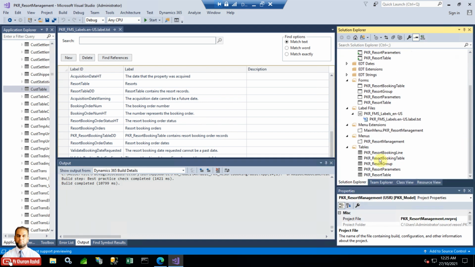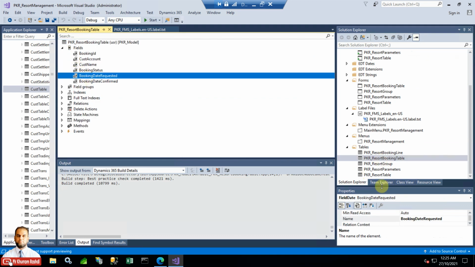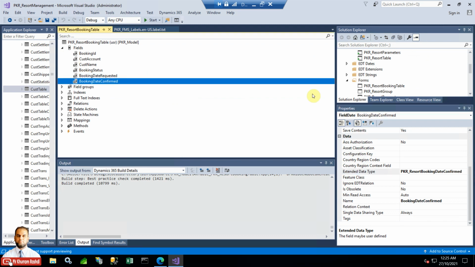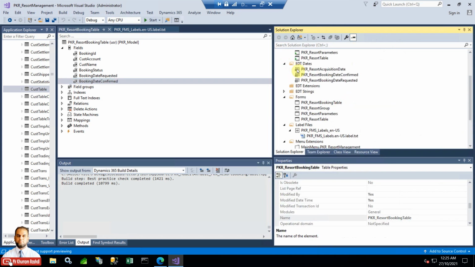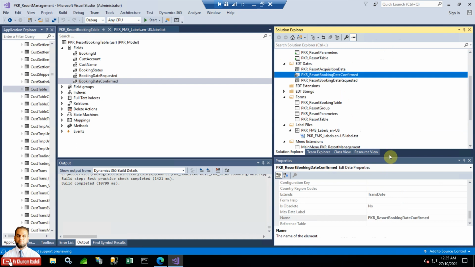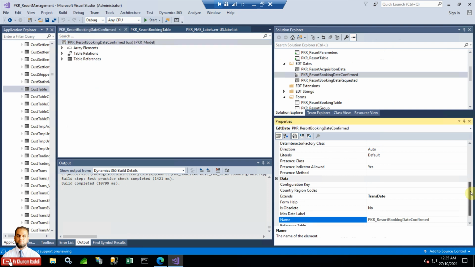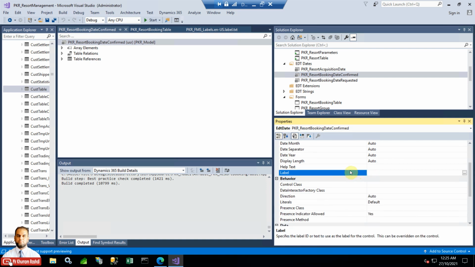Let me check. So booking date requested, and if we can see here, EDT booking date requested and booking date confirmed. These are two EDTs. Just go to the date EDT. So basically it extends the date EDT, but we have not set a label for this. That needs to be set. So I will just select booking date confirmed and booking date requested.